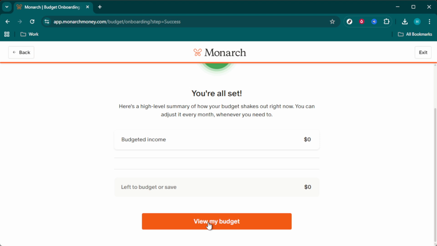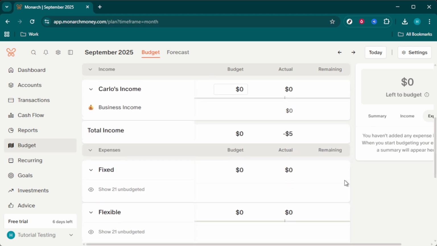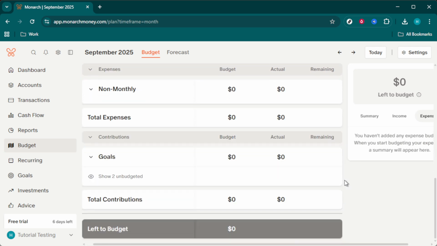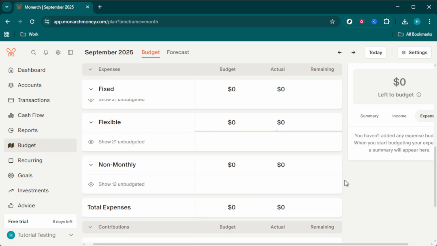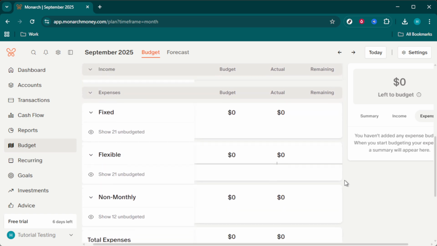Finally, when you've completed all sections, you'll be prompted to click on View My Budget. This will take you to a comprehensive overview of your budget. Here, you can see all the details you've entered, which enables you to track your income, expenses, and savings goals effectively. Congratulations, you've successfully created your budget using Monarch Money.